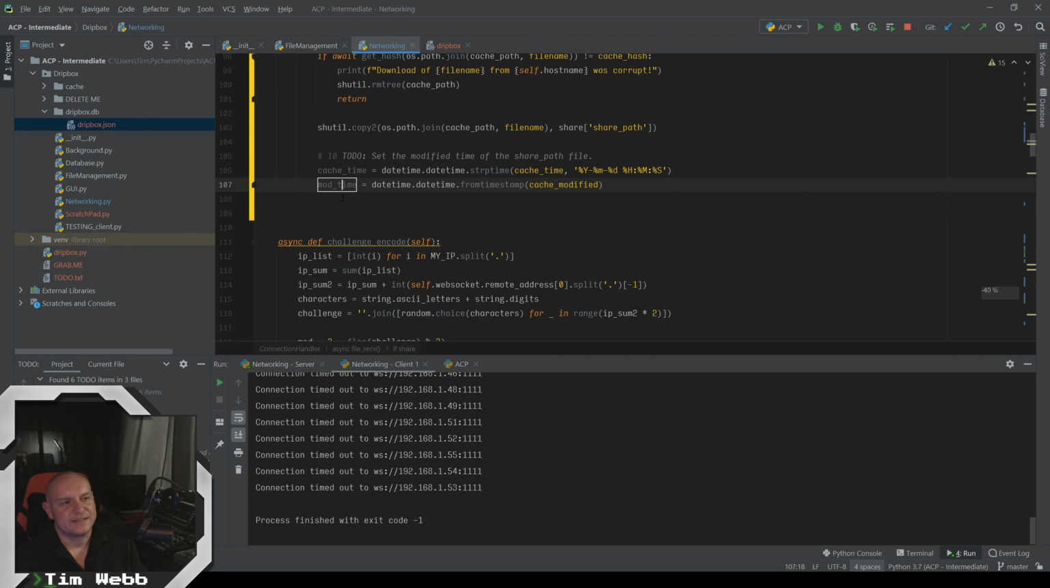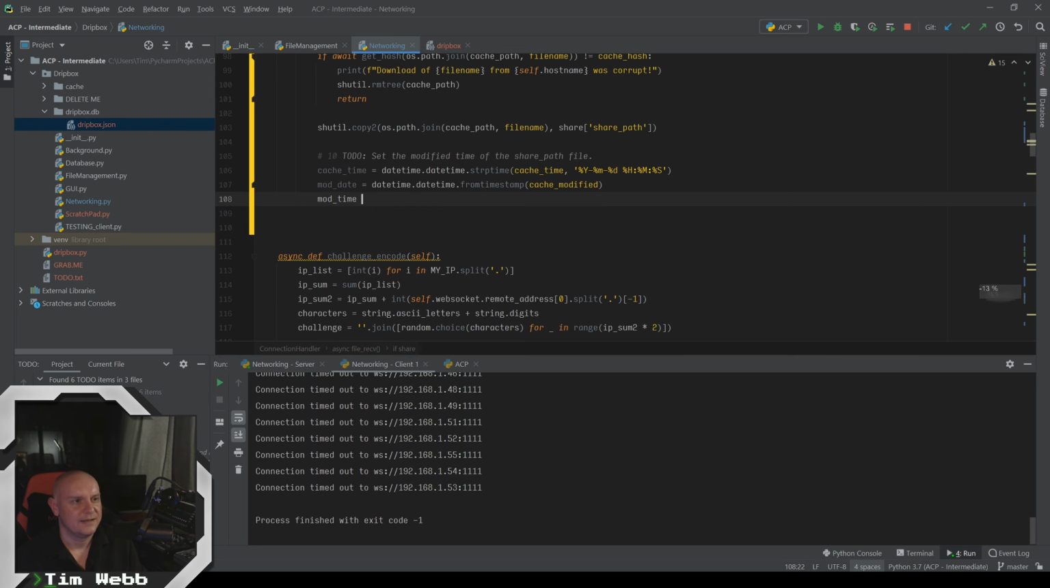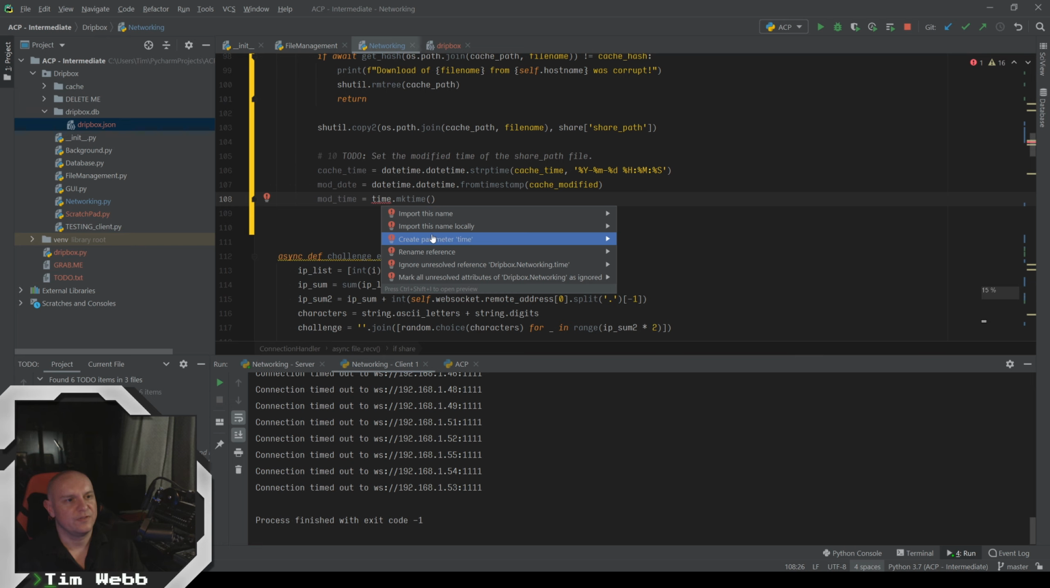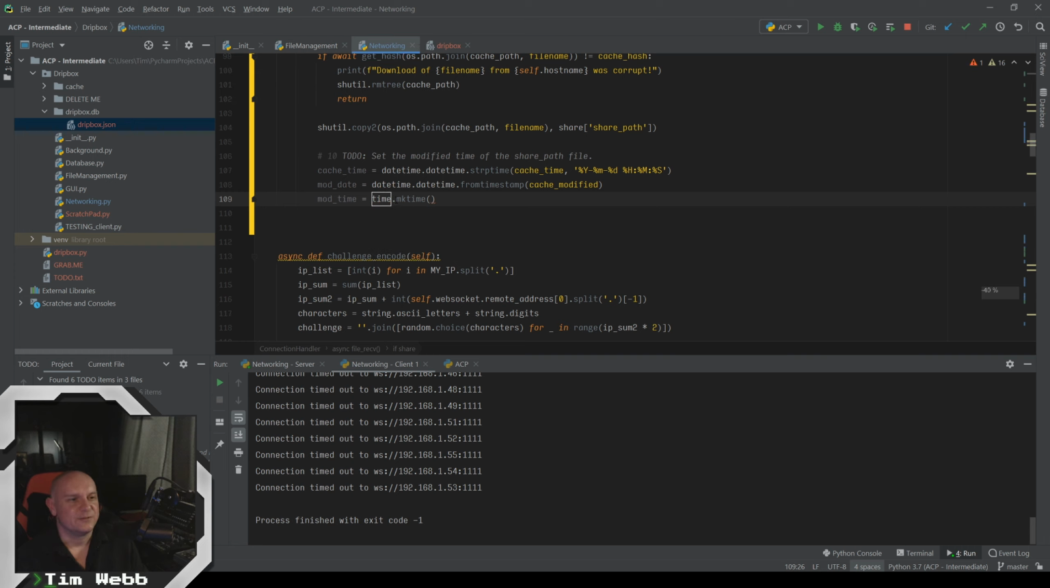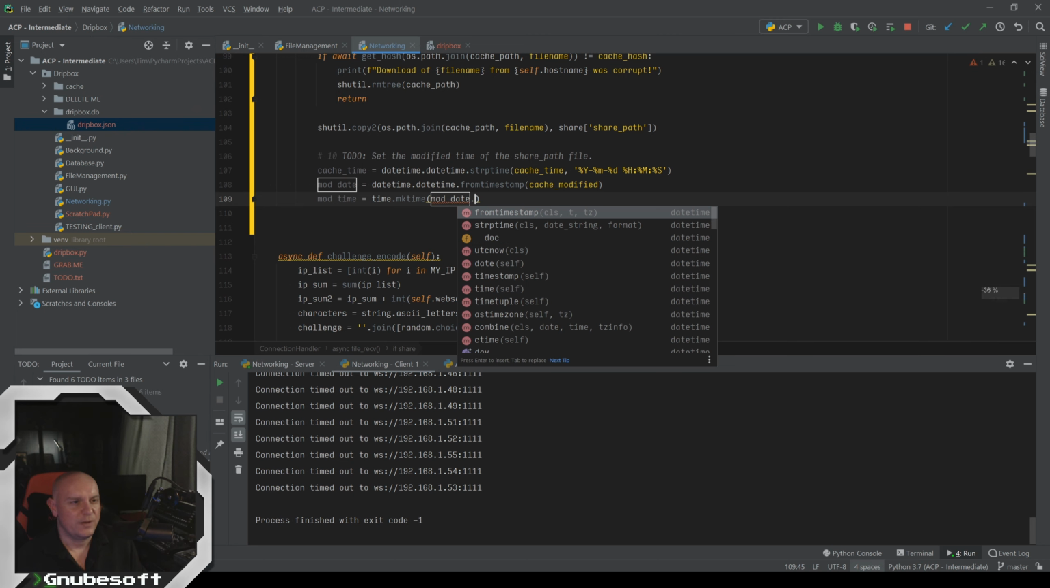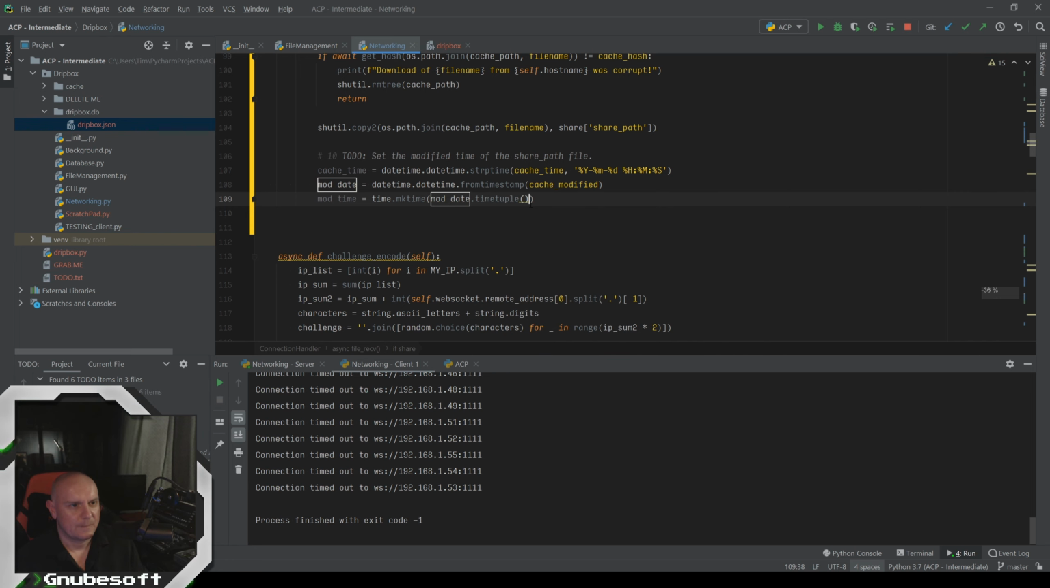The next thing we need to do is, this is the mod date. We need to create the mod time, and the mod time is a time object. So we're going to time.mktime, and here I need to import the time, not from the datetime.time, but the time library here. So time.mktime, we give it the mod date, but we give it as a tuple, which is really weird.